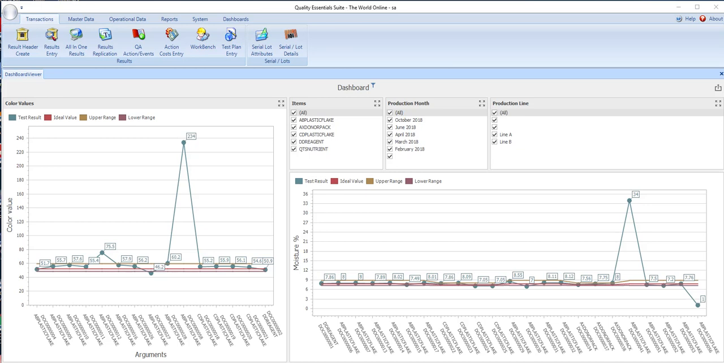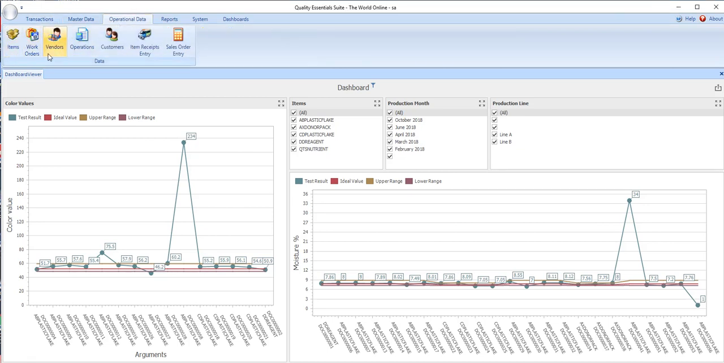We have two different types of product when you purchase Quality Essential Suite. The first one is what we call standalone, and the second is linked to an ERP system, such as Microsoft Great Plains, Exapta, Navision, and any of the other ERP systems out there. So if you're hooked up to an ERP version, every time you open up Quality, it will go out to the ERP software and look for new items, new vendors, purchase orders, sales orders, anything in this operational data tab. So items, work orders, vendors, operations, customers, item receipts entry, and sales order entry.